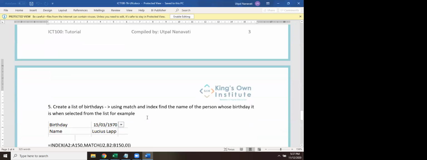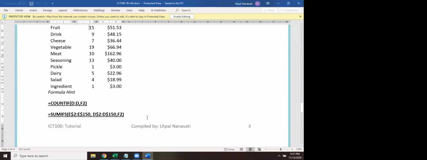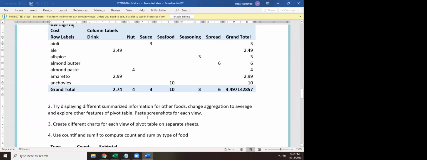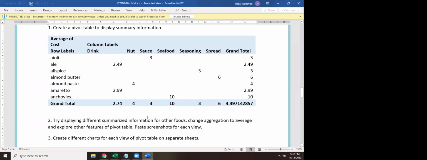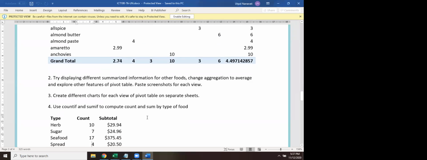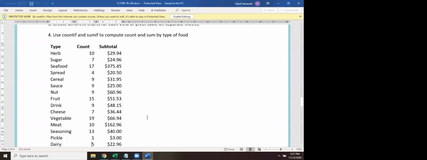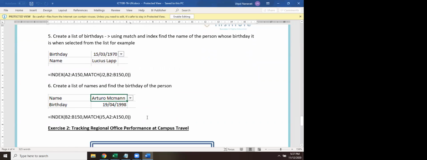So we are up to this point in our today's task. We've done pivot table so far. Just to summarize, we've done pivot table. We've also used count if, sum if, and average if. These three functions, right? Now we are going to use index and match.